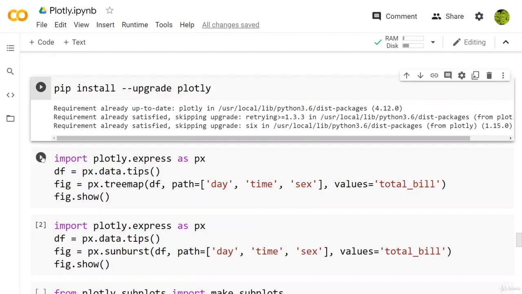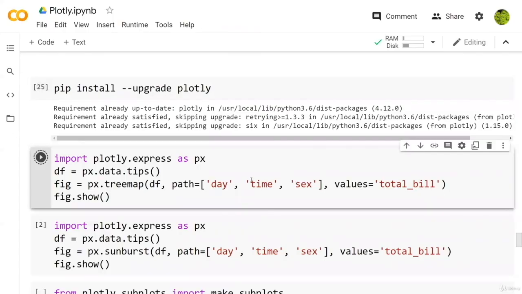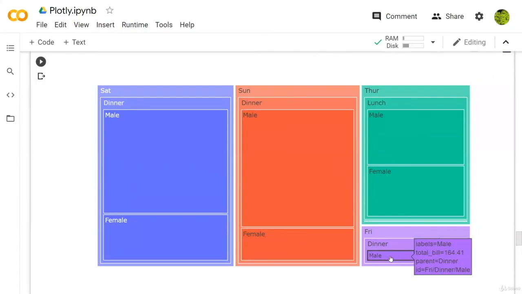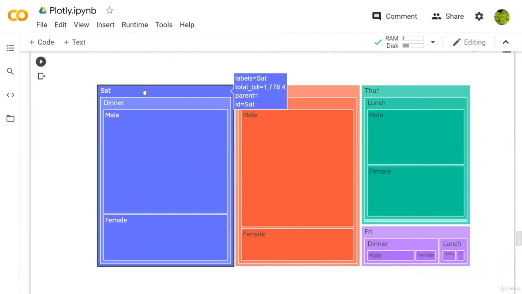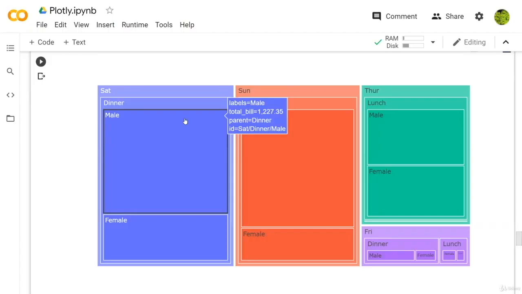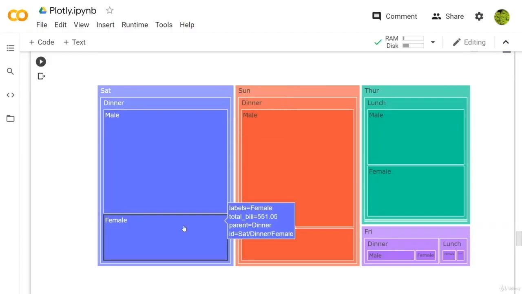Okay, great. So now we are going to make a treemap. Treemap for what: day, time, and sex, that is gender, and the value will be the total bill. Okay, so the dataset will be taken as tips. You can see a very beautiful, logical graph is coming up. So if I go to Saturday, the total bill paid on Saturday is this much. When you go to dinner, it is going to say dinner and Saturday, this many people have come, the total male who has come, the total female who has come and paid the bill.